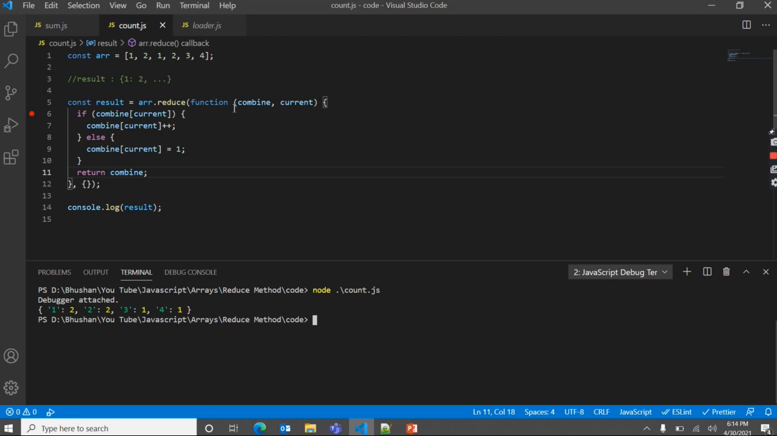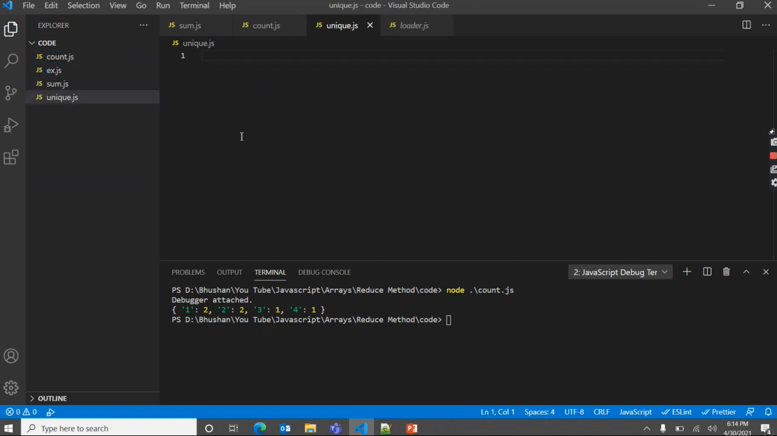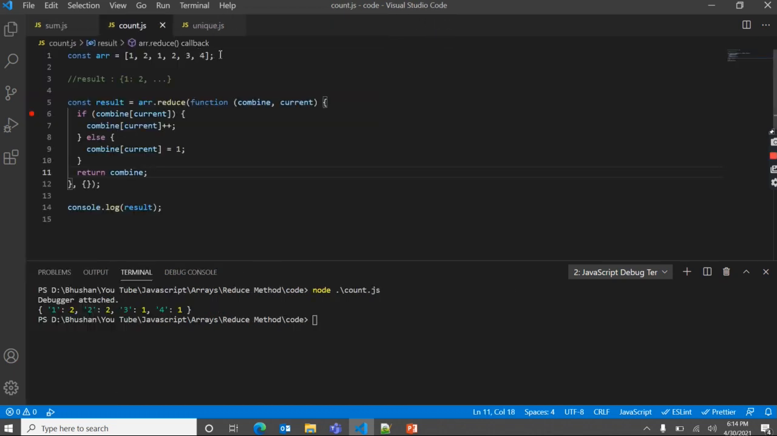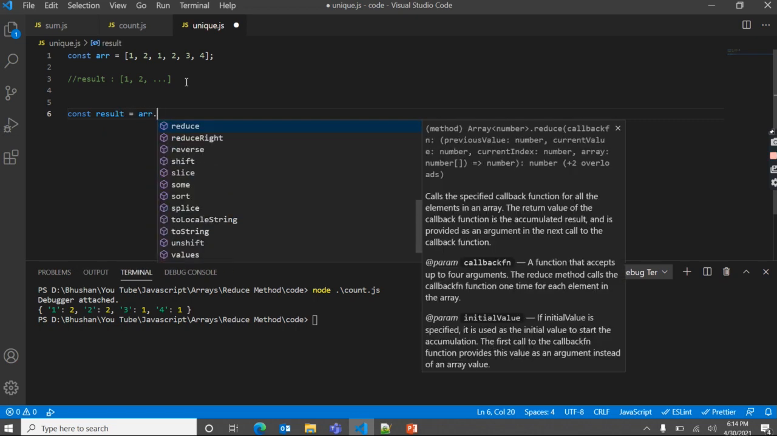Okay, we can also use an arrow function here, so you can use this. Now our third example is unique.js. Let me remove this file, and we can use this arrow here also. So let me copy this, and in result what we want is an array with some unique elements, so we don't want this key value pair. Okay, so let's create one variable. Sorry, it should be const result is equal to array dot reduce.